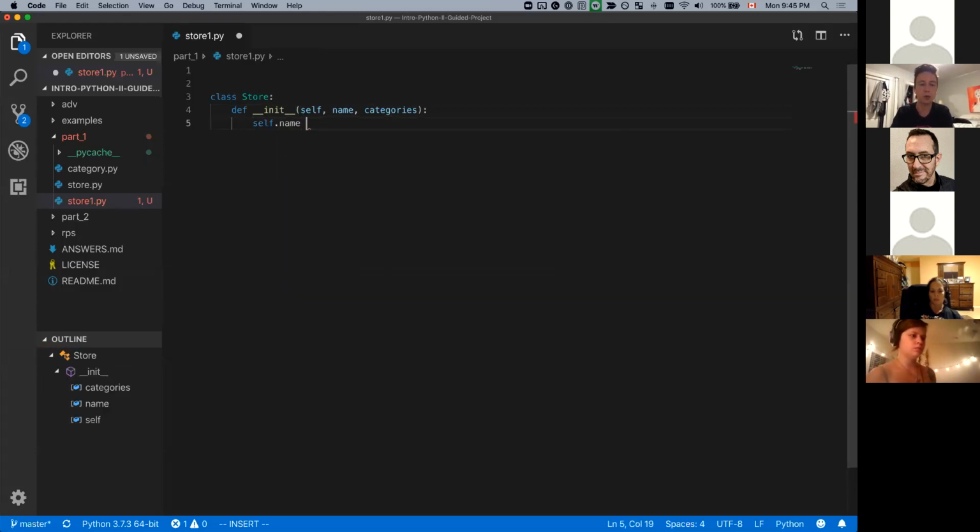And then if we want to actually set the properties of the instance of the store, we do self.name equals name, and self.categories equals categories. Now, could someone explain what is the significance of self in this case?